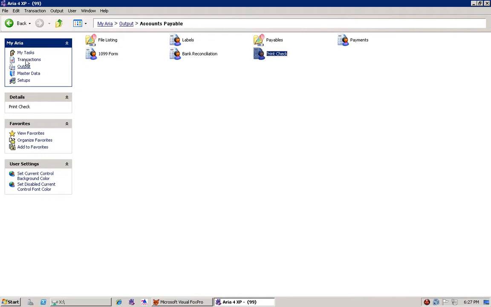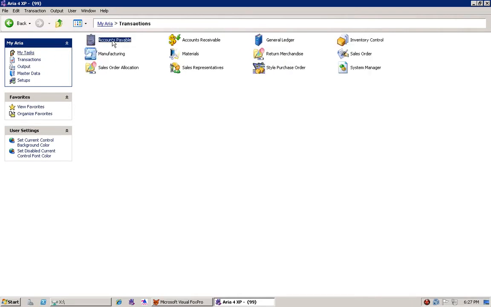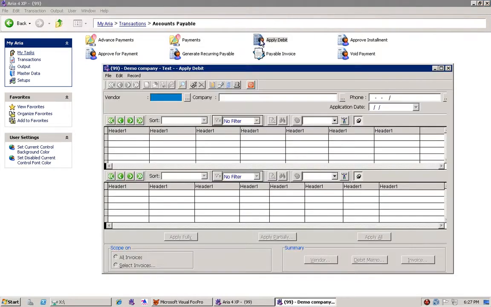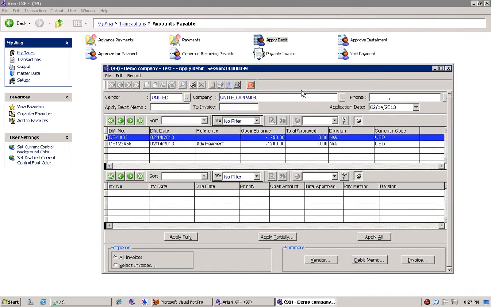So to do that, I will go to Transactions main menu, Accounts Payable module, and then Apply Debit option. So Transaction, Accounts Payable, Apply Debit. The screen simply asks you first about the vendor code. So I'm gonna select my vendor, United Apparel.